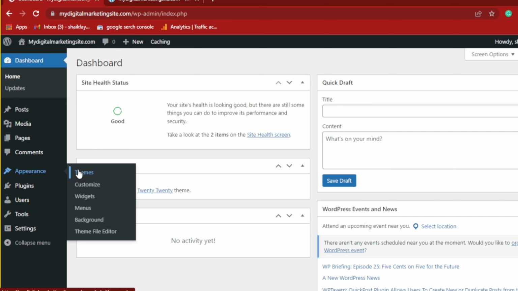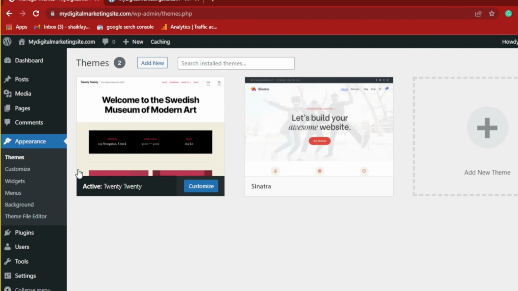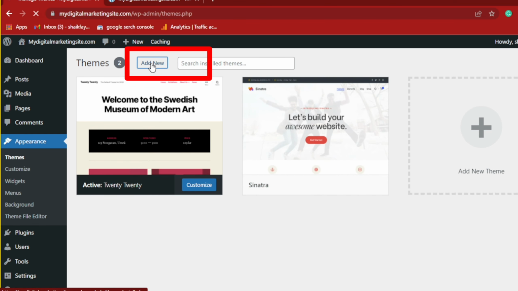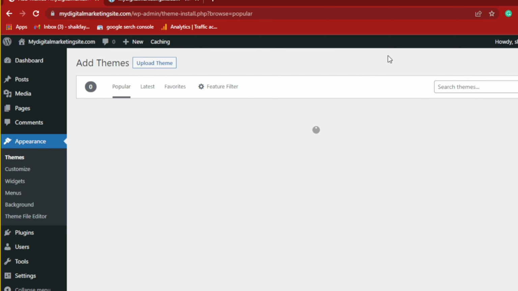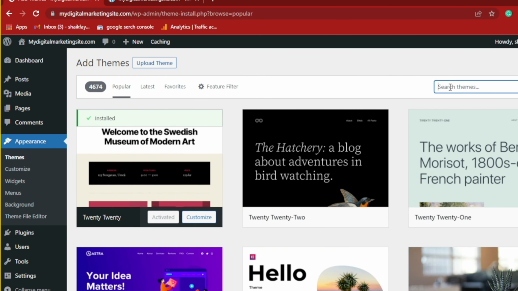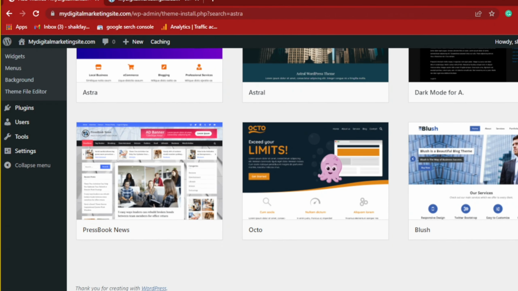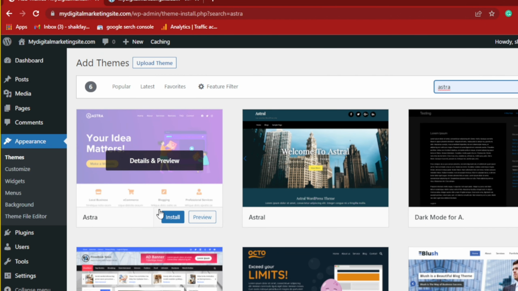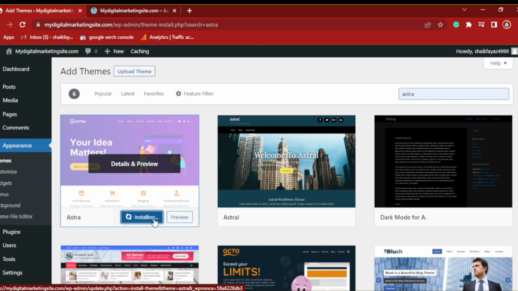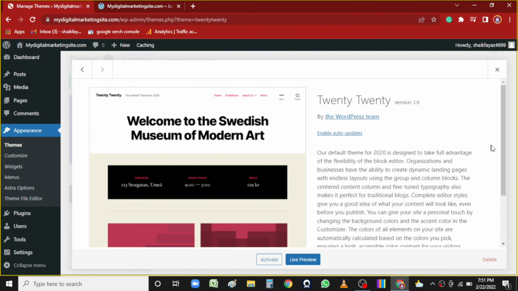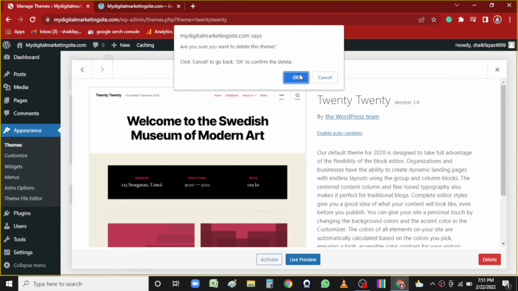Go to the appearance, click themes, where we're gonna install a new theme which has some more features. So okay, click add new, and search for Astra. It is a very good theme where we can get so many pre-made templates. Click it, install it, click on activate. For this theme we need some starter templates. So actually I am deleting the old theme, we don't want this.